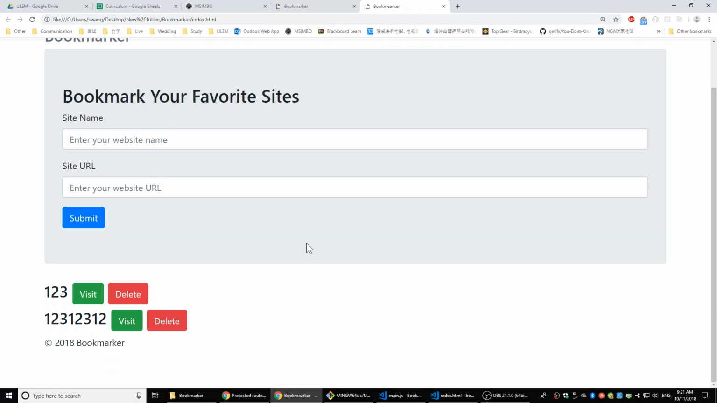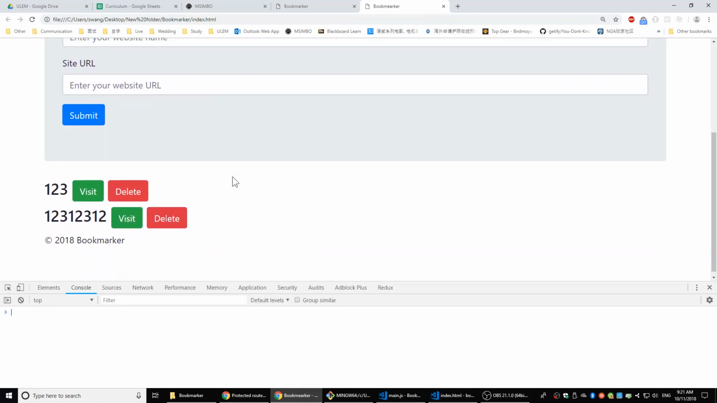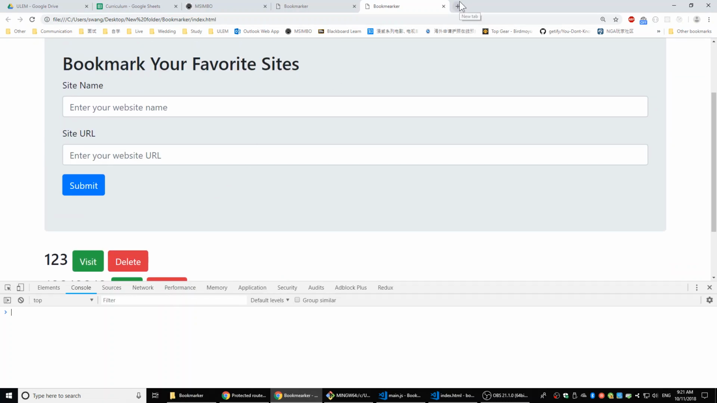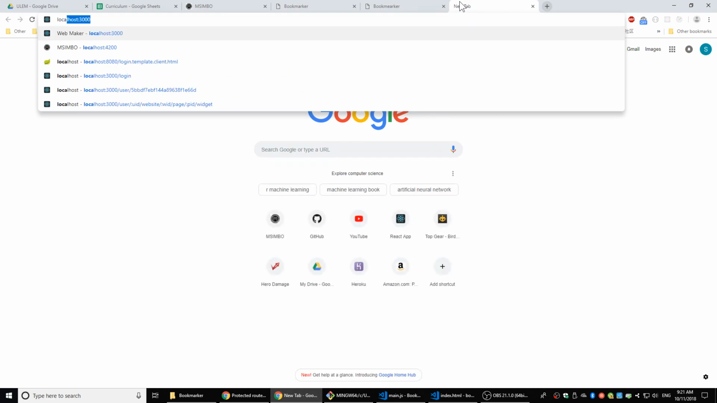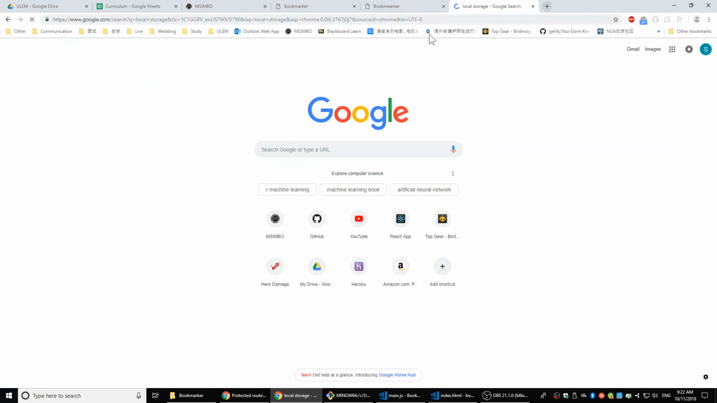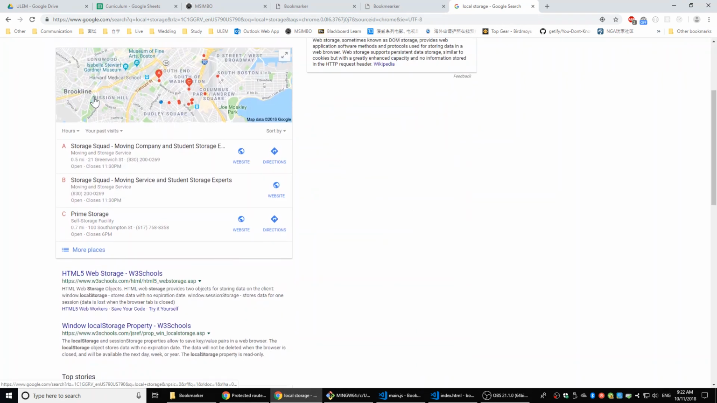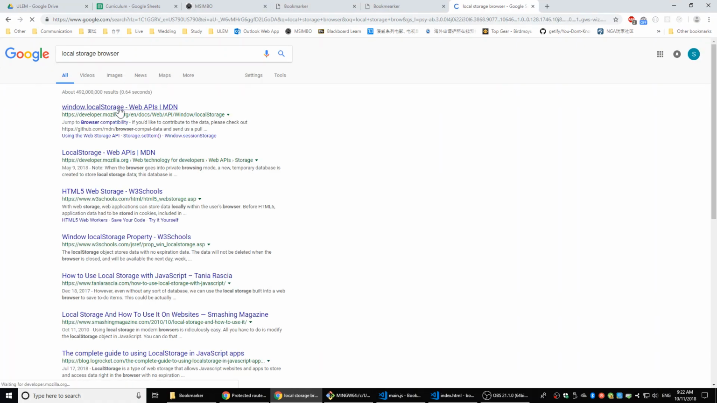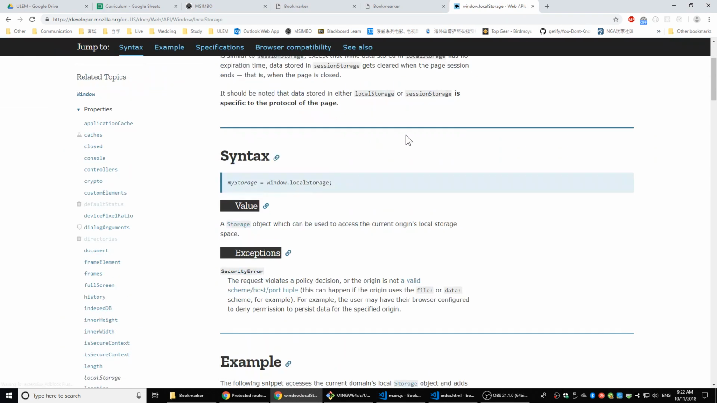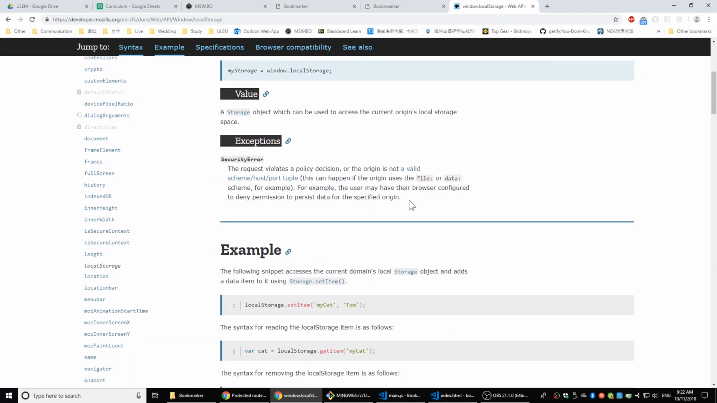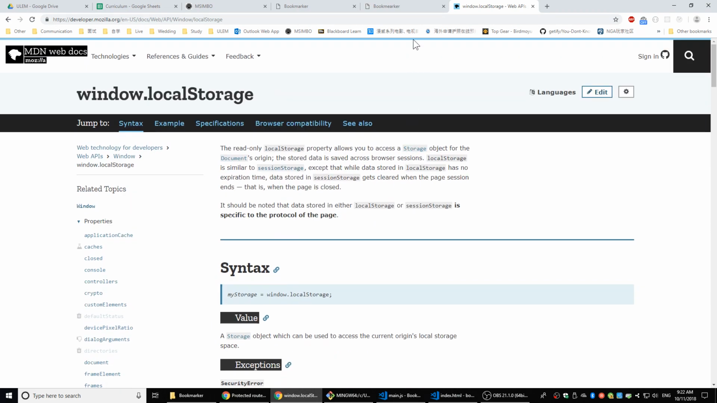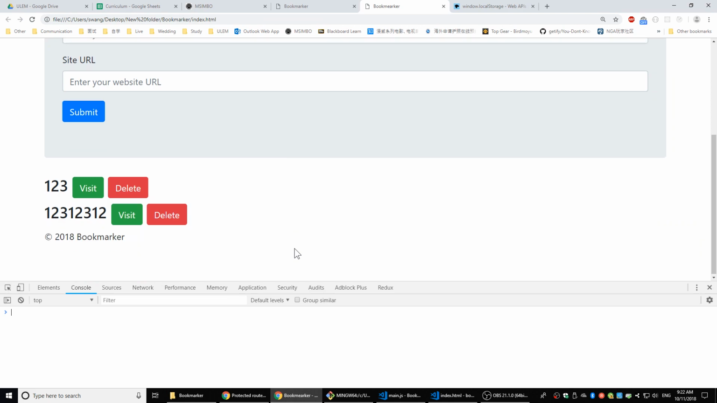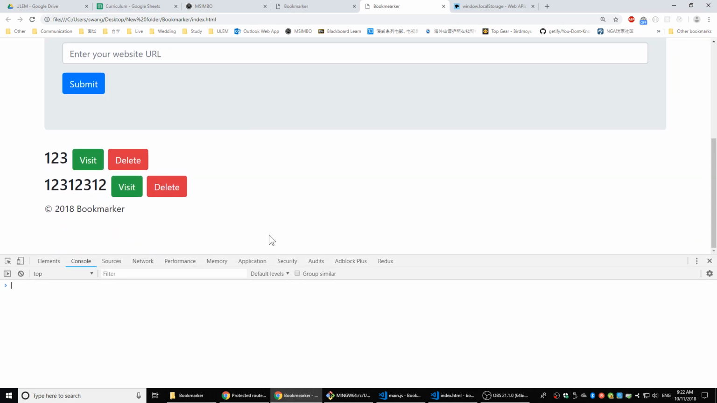For this project, we're gonna store it in our local storage. If you search for local storage in the browser, you can read about it. It's basically a place where, when you store something inside, it's going to be there for this website forever until you delete it.